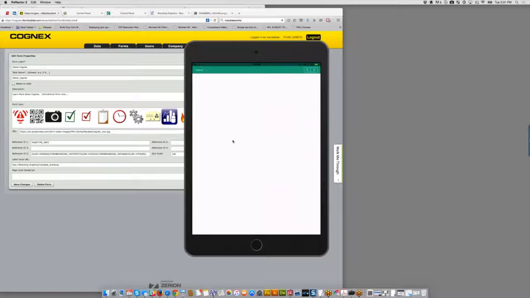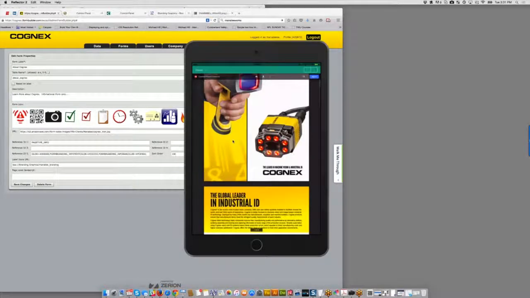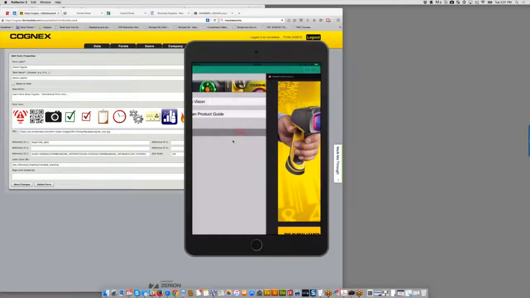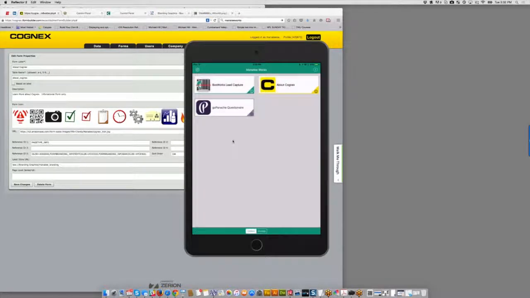So Data Man Guides is another PDF about Cognex, and they actually purchased ManateeWorks. So ManateeWorks is working with Cognex now. That's why you see this co-branding. But when I say done, it goes right back. It didn't create a record. There's nothing there. So page type info.